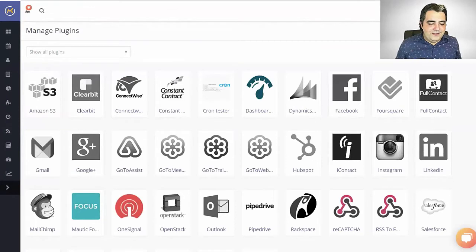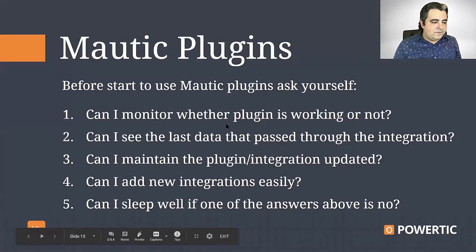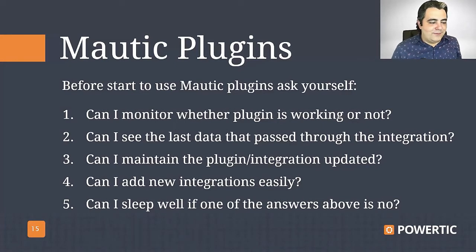And these are Mautic plugins. Basically, they come when we download the project, this Mautic software. And it's great because you don't need to start from scratch. You can connect Mautic using a native plugin to HubSpot, Salesforce, Pipedrive. And it works. But before starting to use Mautic plugins, I would like to ask a couple of questions.